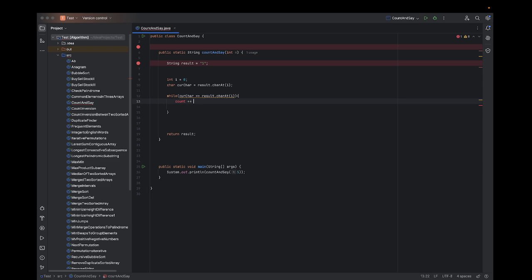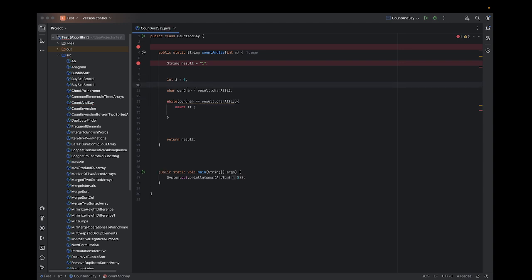Actually I need to increase the count, I need a count, right? So let me write one count. Count equal to, initially I am taking 0. Okay, now count plus plus and the i plus plus. i plus plus for next iteration.